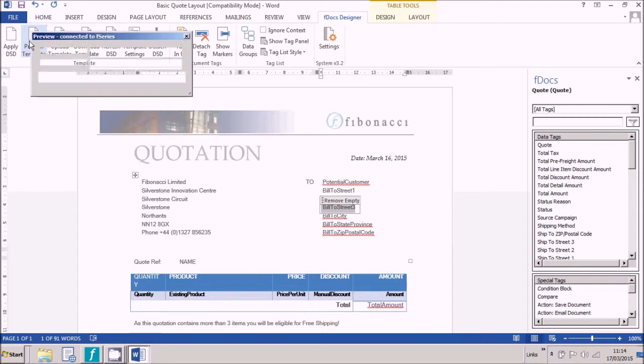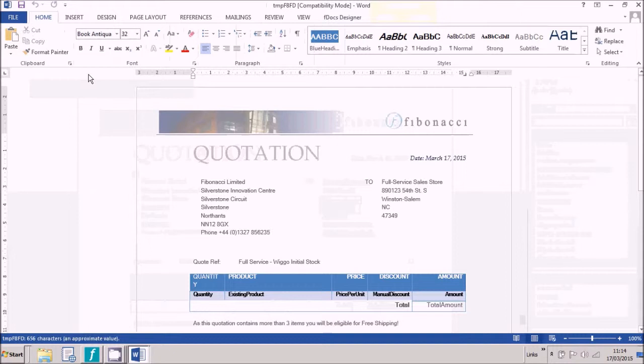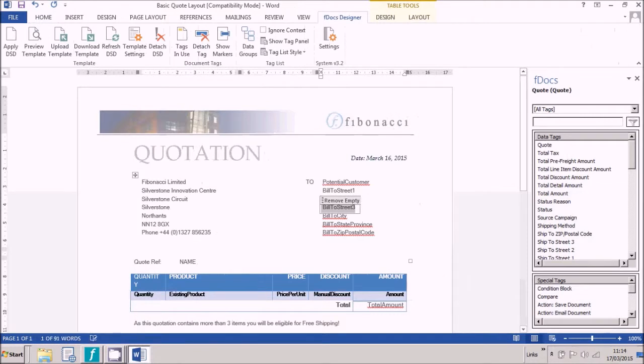As before, we'll select our quote and we'll hit preview and see how it looks. The lines are now taken out and this looks a lot better than it did before. Next, we'll just add the quote product lines.